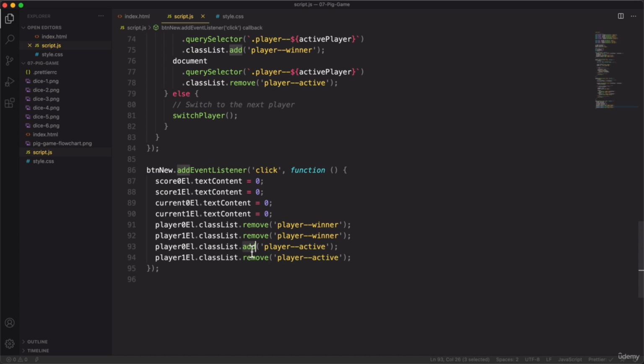And if we add a class that's already there, it will not add a second one. And so here, it's not a problem. Even if the class is already there, by saying add player active, we will not add another one. Okay. All right. And that's it for the visible part of the user interface. So we changed classes here and we manipulated the content.